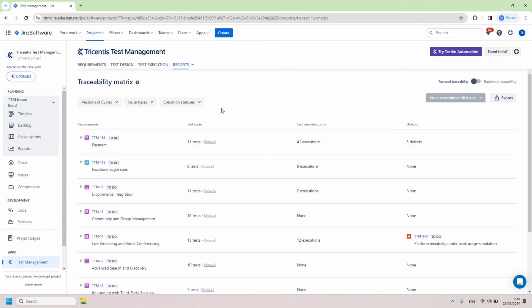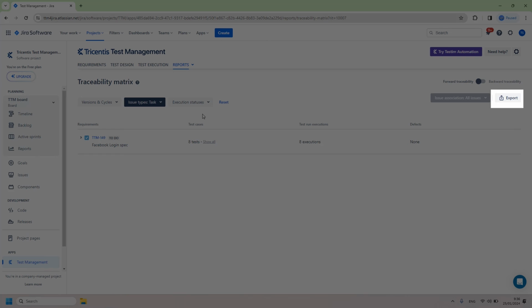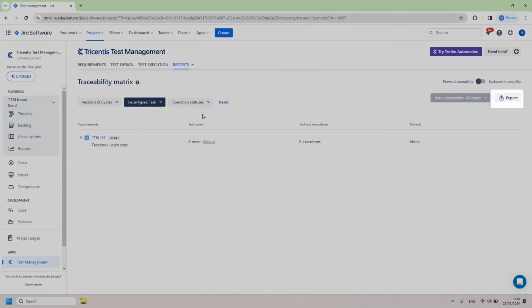Use the issue types filter and select the desired type from the list if you wish to focus on a specific issue type. Clicking on Reset will remove all the filters applied. You can use the Export button to save the report in your local system.